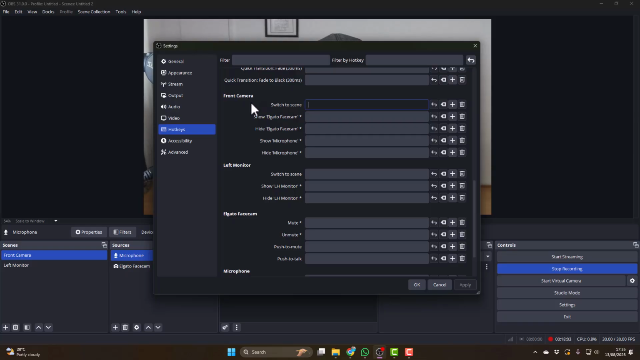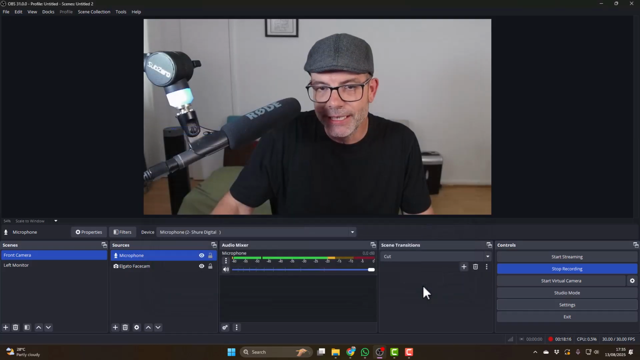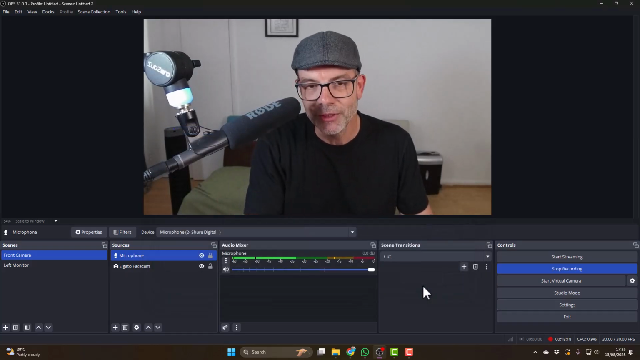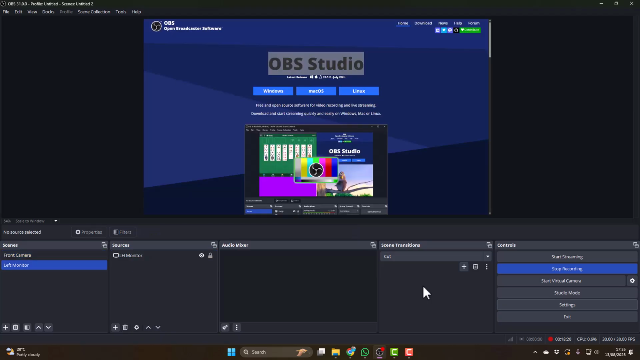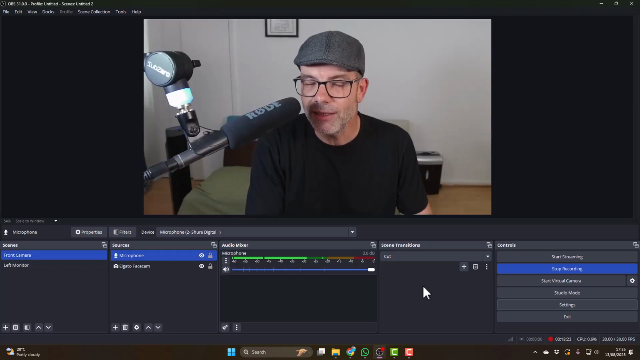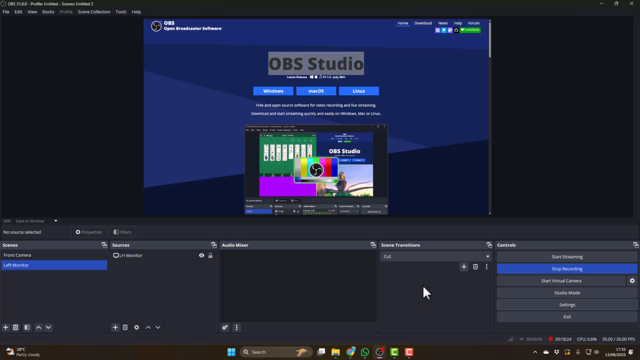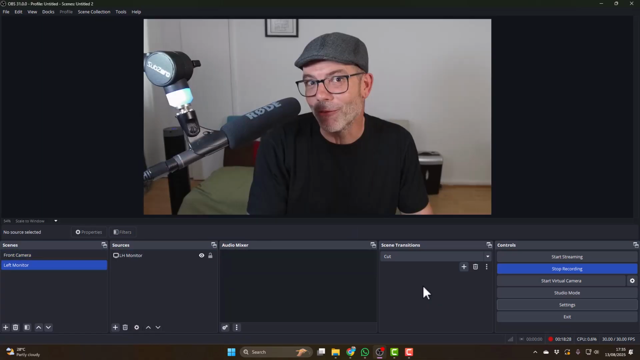Let me say I'm going to do Control, Shift and C for camera. And then I'm going to do Control Shift and M for monitor. I'm going to apply that now. And now just using my keys, I can go Control Alt M for monitor, Control Alt C for camera. And I can just switch between those using the keyboard as I'm talking to you very, very quickly.